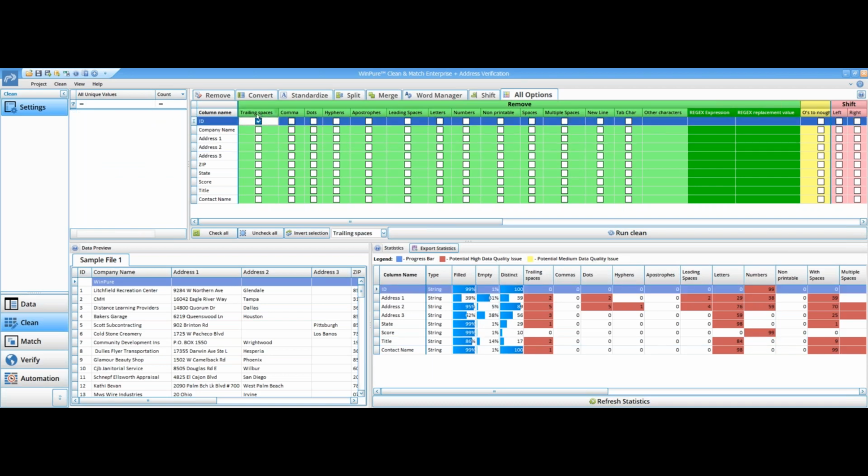I'm going to go ahead and start by removing trailing spaces from the ID column, and then I'm going to use the check all to apply that one change to all columns, just removing trailing spaces from all columns. I'll do the same thing with leading spaces. I'll do the same thing with non-printable characters. I'll do the same thing with multiple spaces.